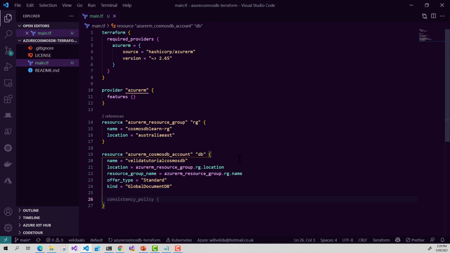Then I need to provide a consistency policy. So for those of you who know Azure Cosmos DB, Azure Cosmos DB comes with multiple levels of consistency. Just got a bit of a syntax error there. But for this account, all I'm going to do is just give it a consistency level of session. Now, if we're doing bounded staleness, we can configure the staleness of the Cosmos DB account. But since we're using session, we don't need to do that.